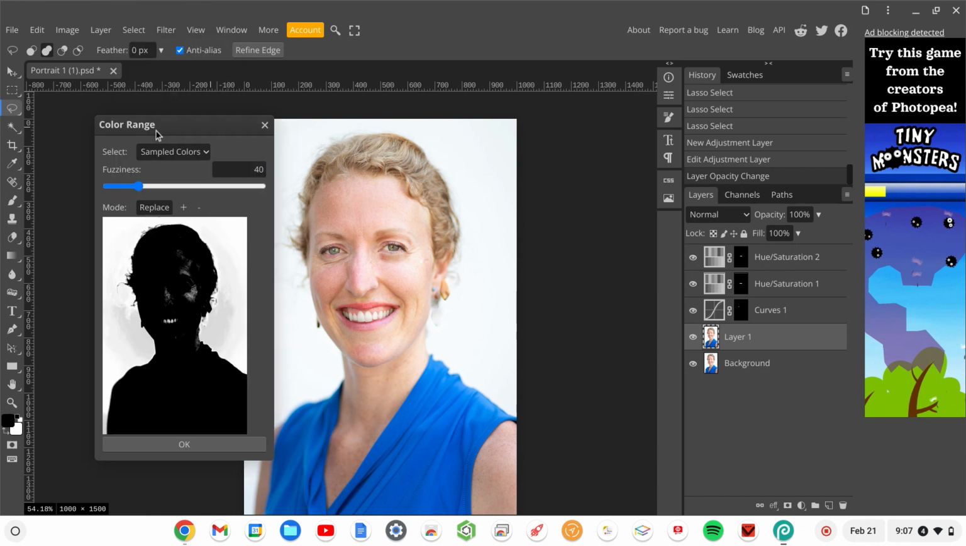Now in Photoshop, this is such a popular thing to do. There's a skin tones option here, but there isn't. So we have shadows, highlights, midtones. But we want to use it in the sampled colors option. So we're going to now just, on our image, select a skin tone. So I'm going to click here on the forehead.